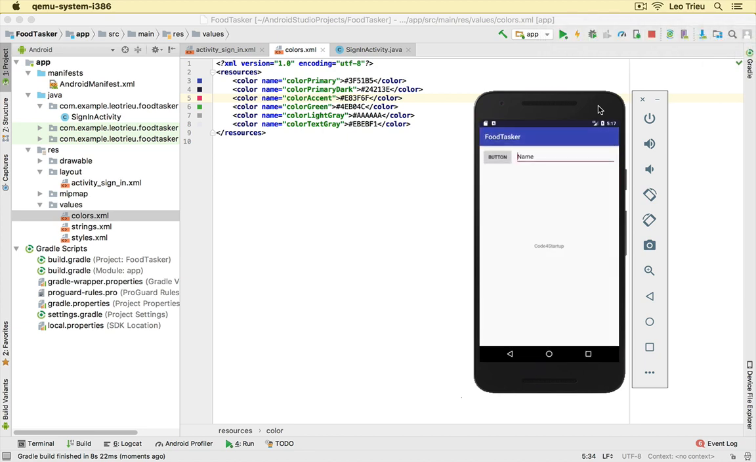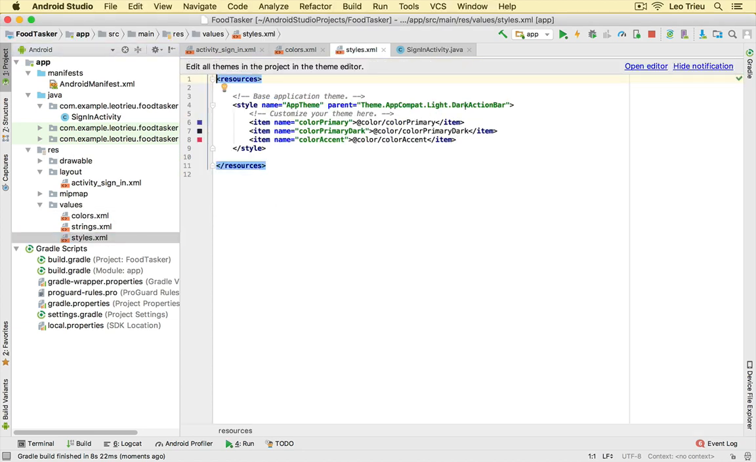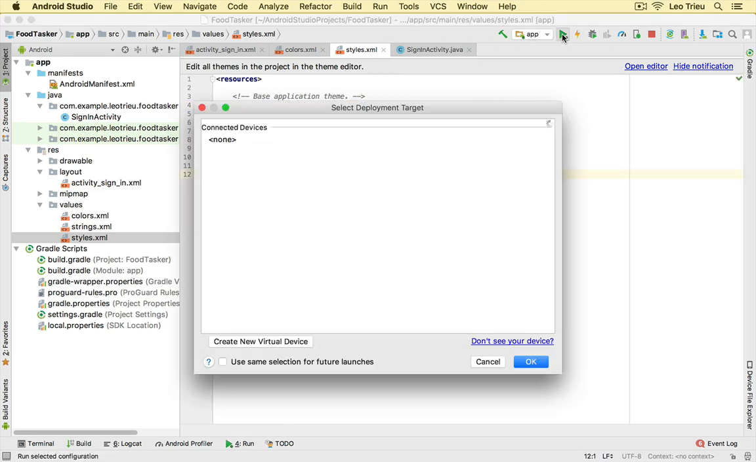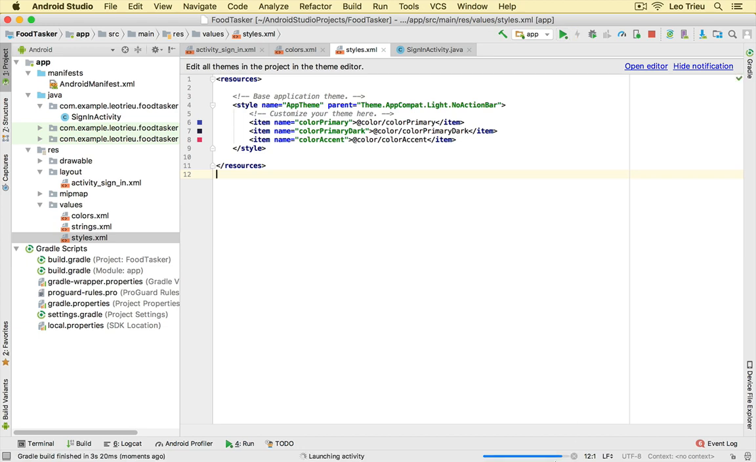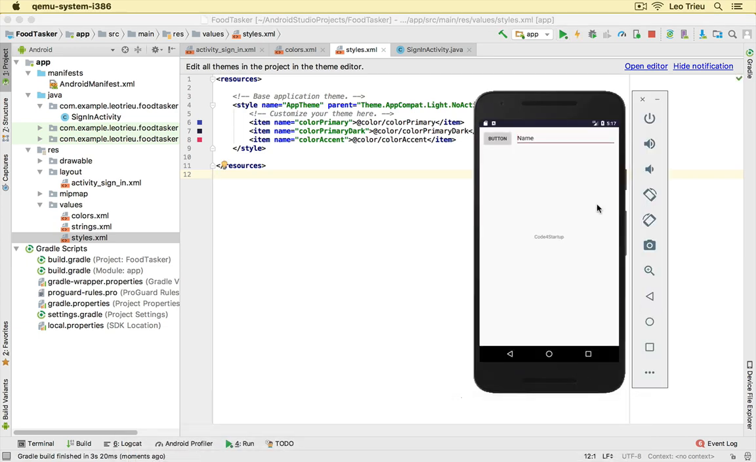All right, cool. That's very nice. Now, one thing, I'm going to remove those components in a bit, but we don't want to display this action bar here. So let's remove it. We can do that by going to styles. So again, under res, values, styles.xml, this one we change from dark action bar to no action bar. All right, and run the app again. Cool. So now the action bar is gone.